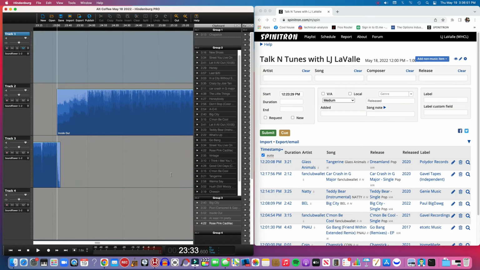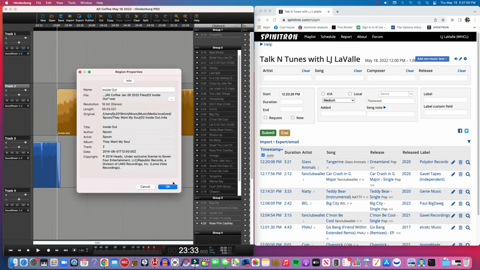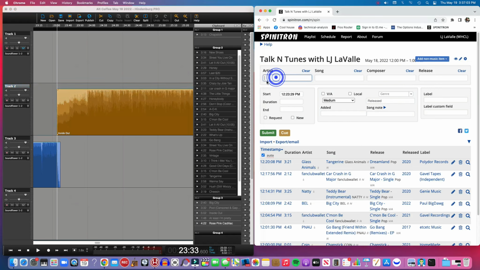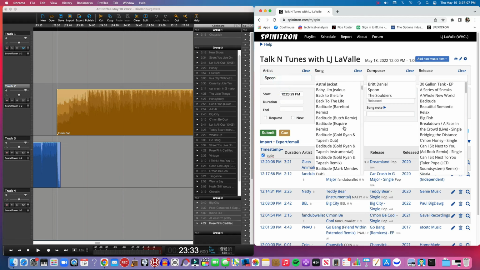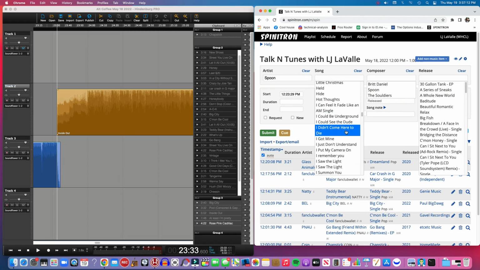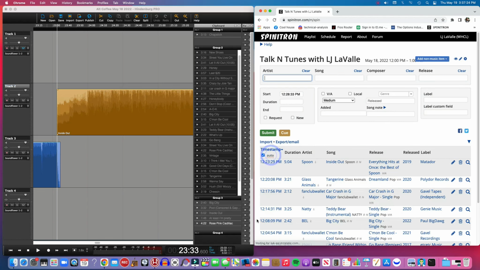Inside Out is 12:23:33. That's close enough. Let's see if we got who the artist is on this. Spoon. And what's Inside Out? Inside Out. Spoon. Whatever. Submit. Okay.